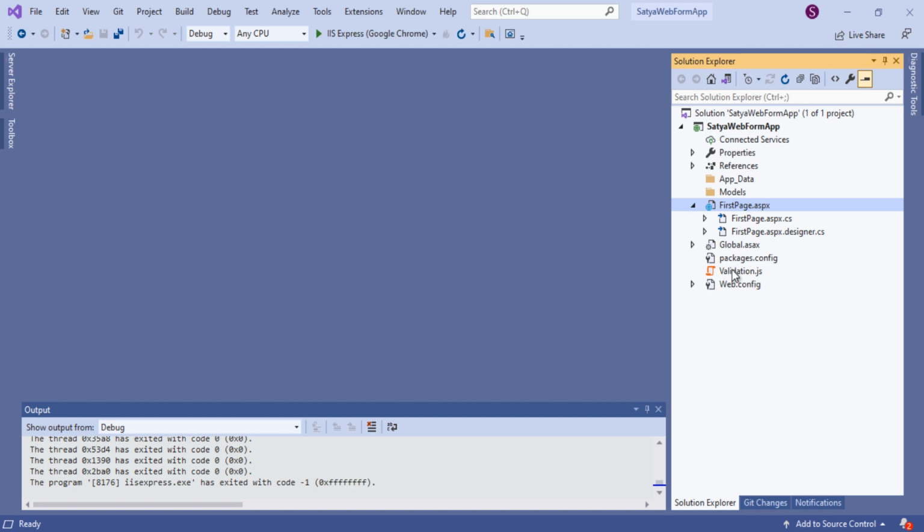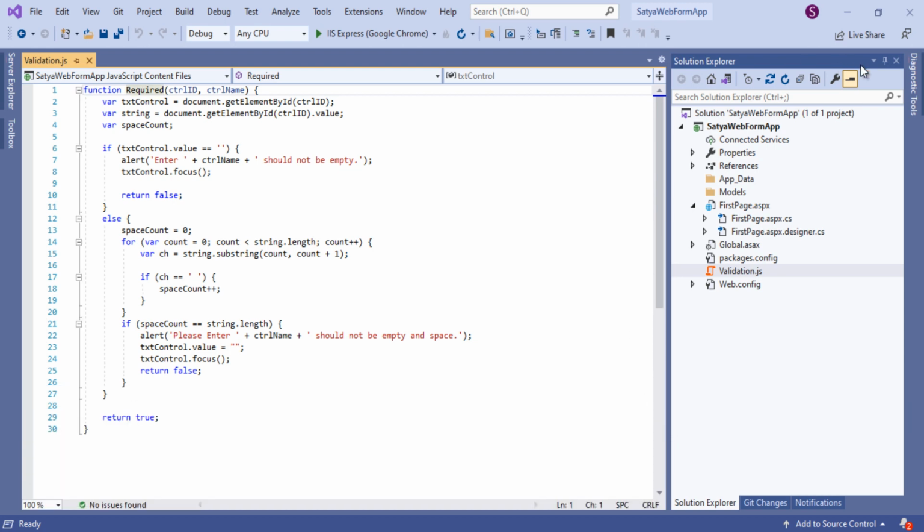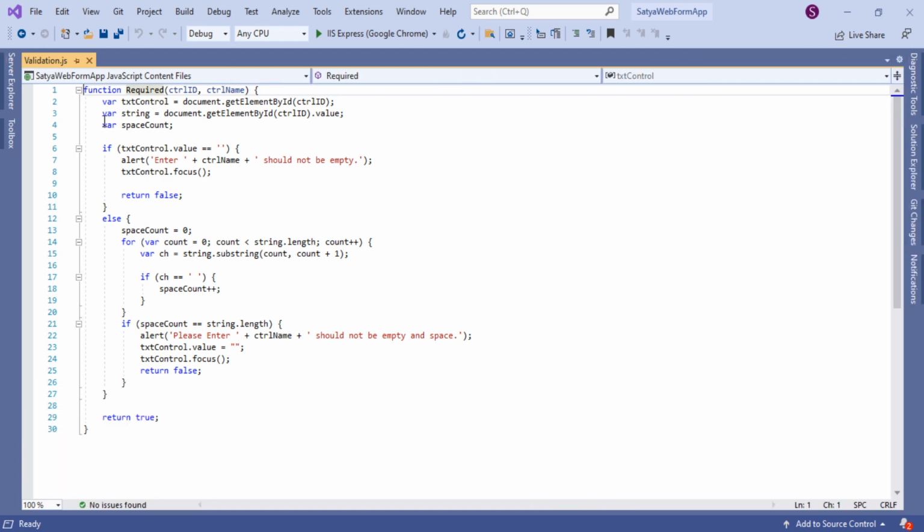So guys, this is my ASP.NET project, and here I have added one JavaScript file called validation.js. If you open it, this is the code for validation.js, which will validate our text box controls in two scenarios: if the text box is empty, or the text box is empty and there is some space, and the user is going to click on the button. In these two scenarios, this validation will be shown to the end user.